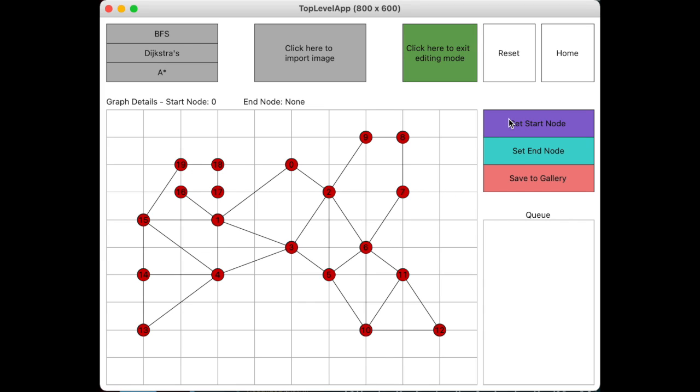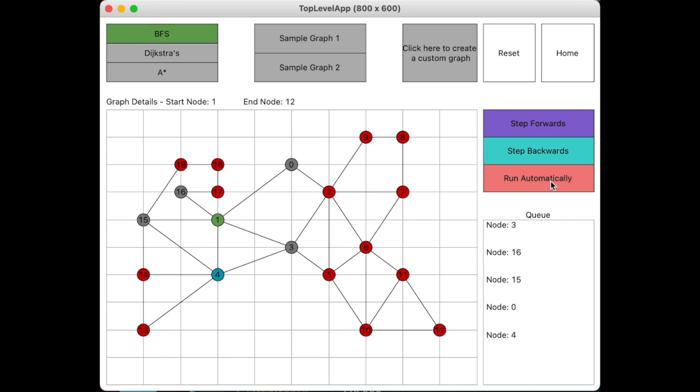When you're creating a custom graph, you have an option to set your start node and end nodes using these buttons. If you don't set them, they will automatically default to the first and last nodes added to your graph respectively. So if we click here, we can exit editing mode, and now we should be able to visualize how each of our three algorithms step through this custom graph of ours to find our end node.